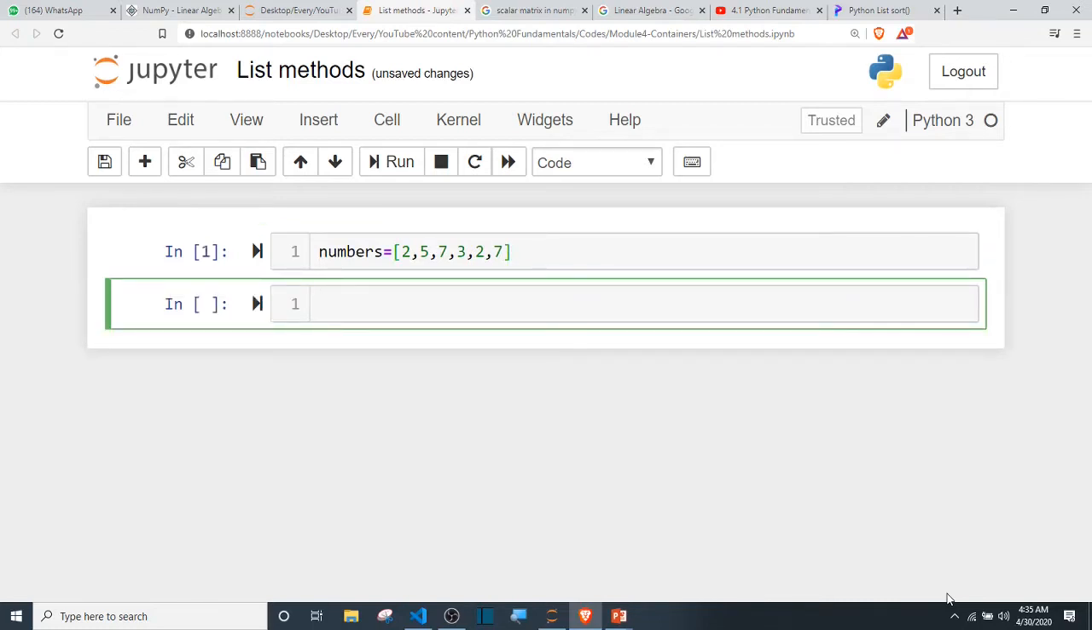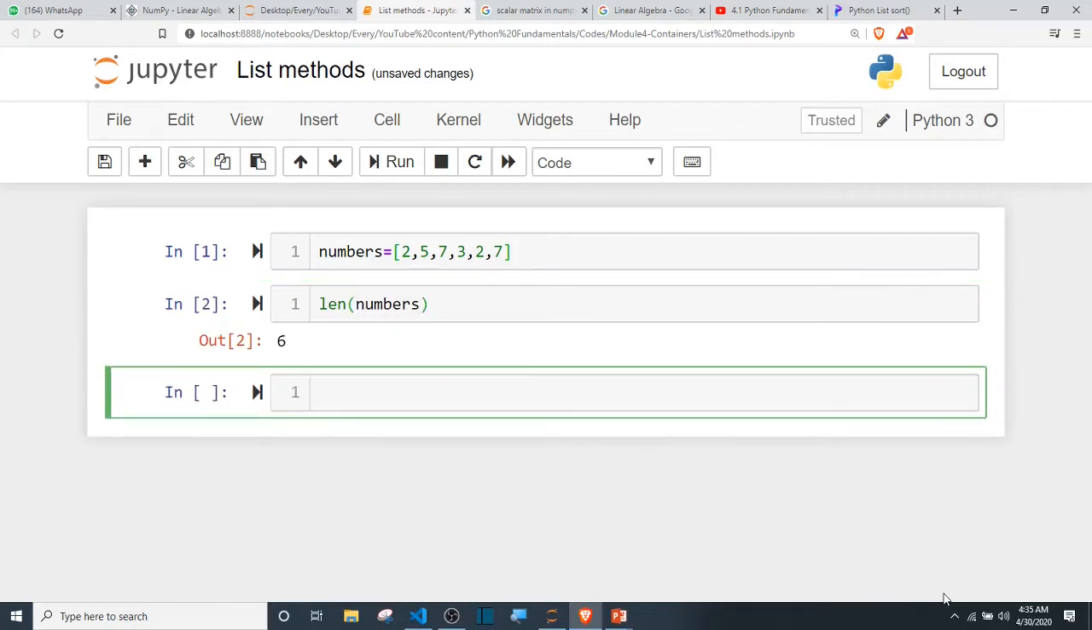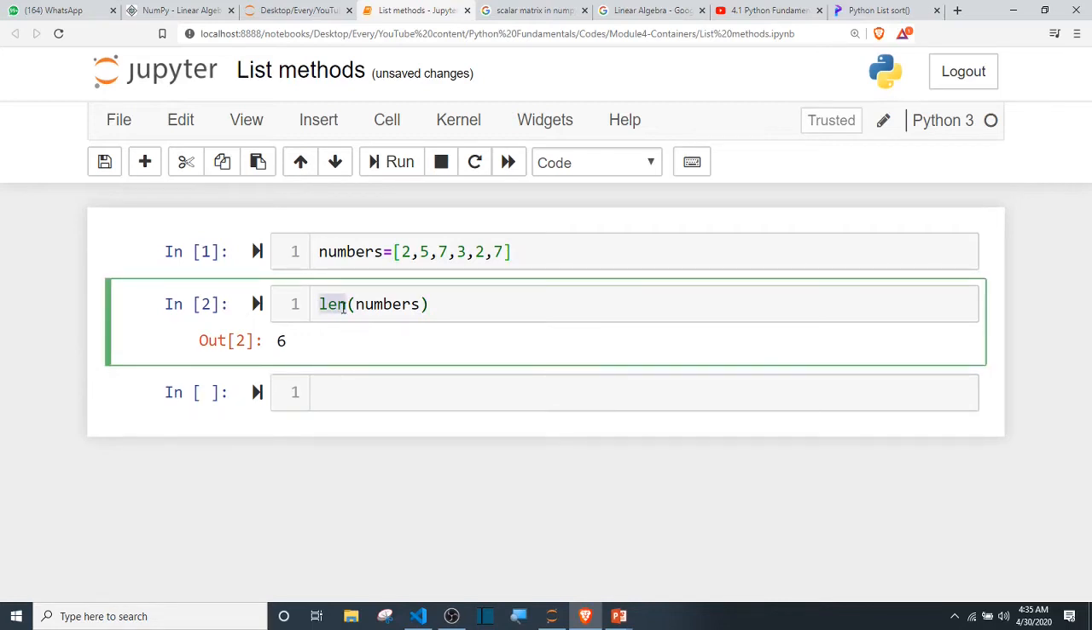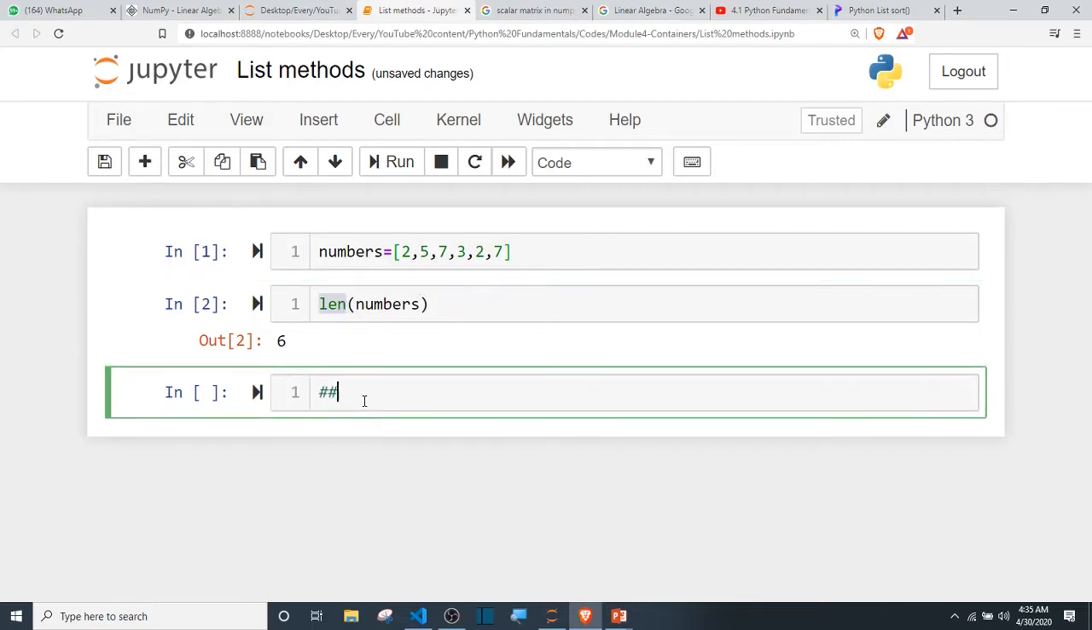So we've already seen how to check the length of a particular list. This is not a method. This is actually a built-in function. The length function is not a method, though it's performing something on a list, but it's a built-in function. Okay, so we are just looking at how many items we have here. We have 6. But now what do we actually mean by the methods here? What are the methods we have associated with lists?